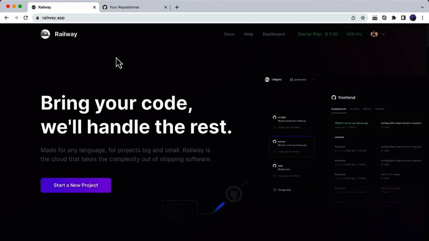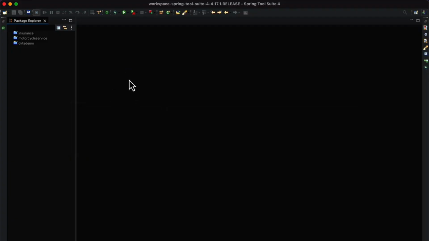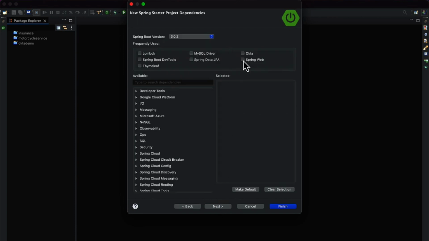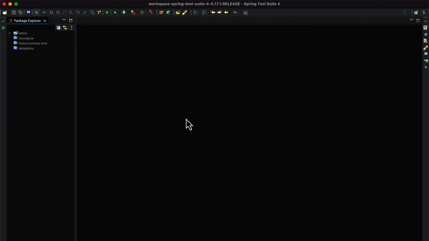Before that, let's quickly create a Spring project. So let's go to the STS and create a new project. I'm going to click next. I will just add the web dependency and click finish. What we are going to do is create a Spring Boot project and push it to the GitHub repository. From the GitHub, we are going to deploy it to Railway.app.